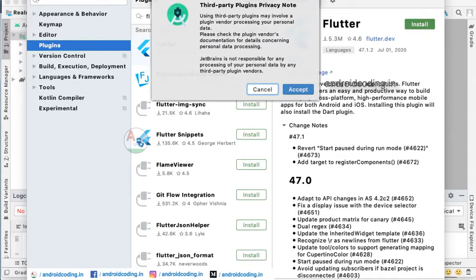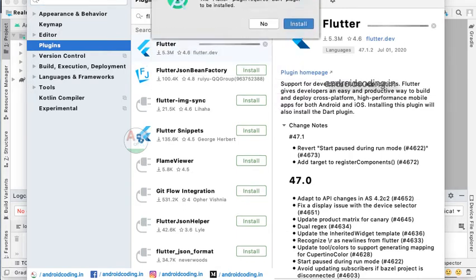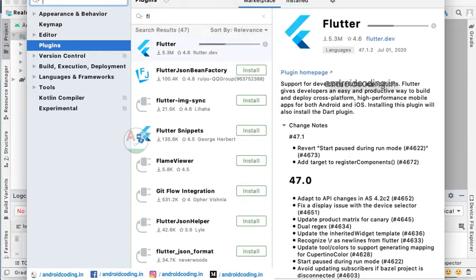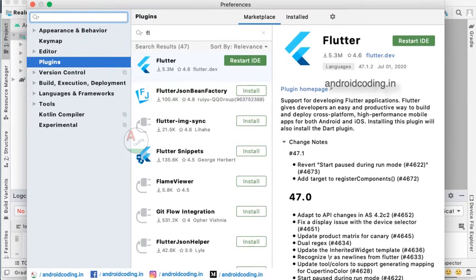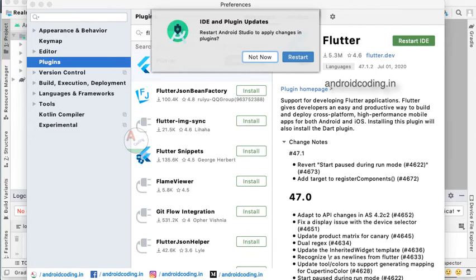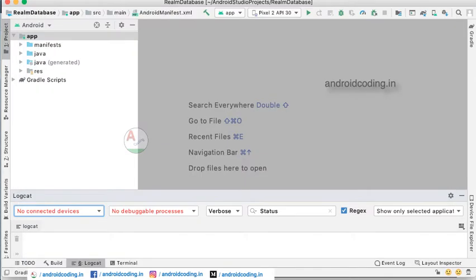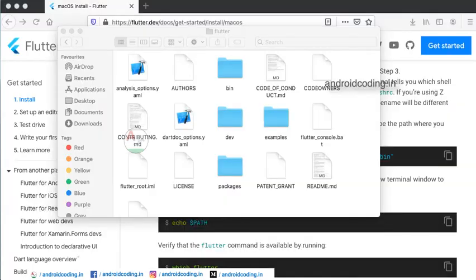As you are installing the new plugin, you will be asked for acceptance from Studio. This is a general scenario whenever you are installing, and after installing it will ask you to restart the IDE. So let us restart the IDE, and you can also choose to do it later, but I am restarting now. So let us wait for our IDE to load again.